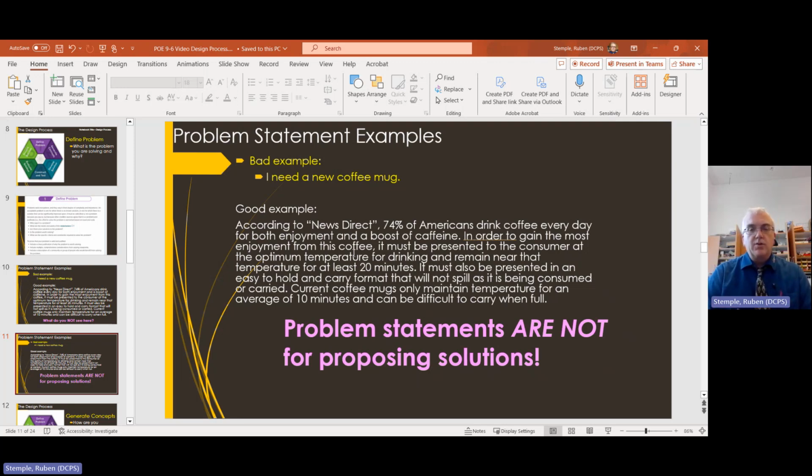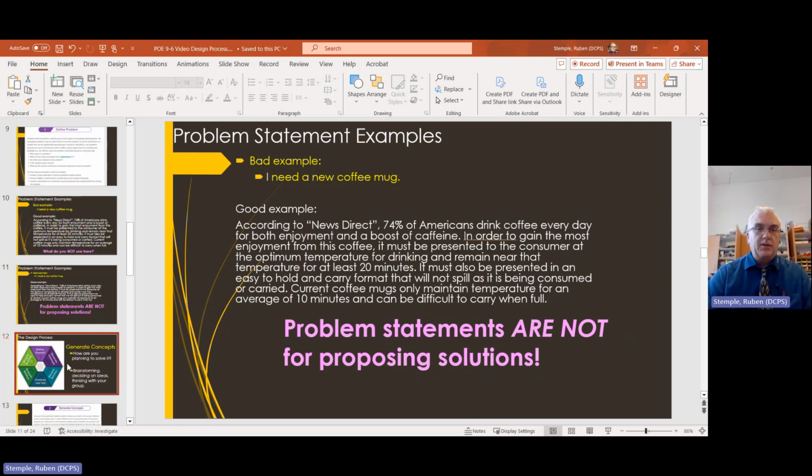When you get to be a really good engineer, you don't want somebody coming to you and telling you what to build. You want them coming to you and telling you the problem. And then you get to do your engineering magic and tell them what you're going to build to solve their problem. That's more fun as an engineer, trust me.